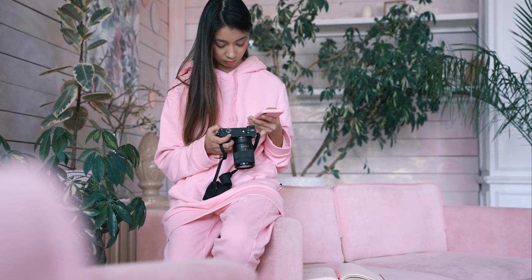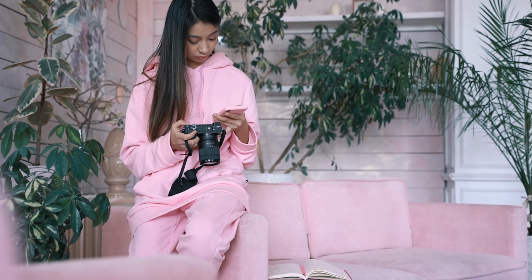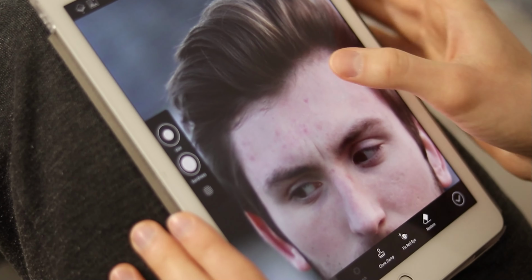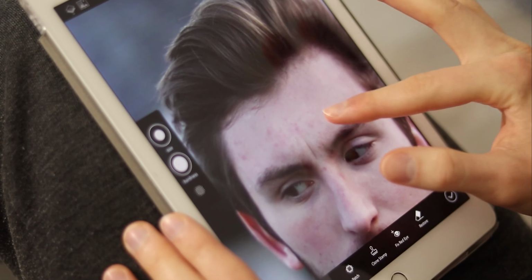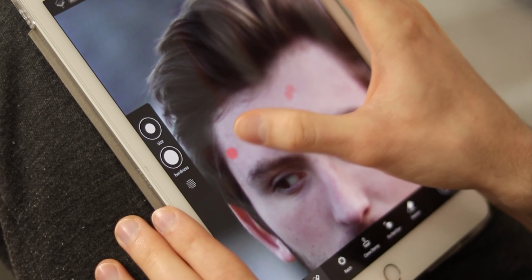One of the most common uses of Photoshop is for photo editing and retouching. With Photoshop, you can adjust the color, brightness, and contrast of your images, as well as remove unwanted elements and blemishes.